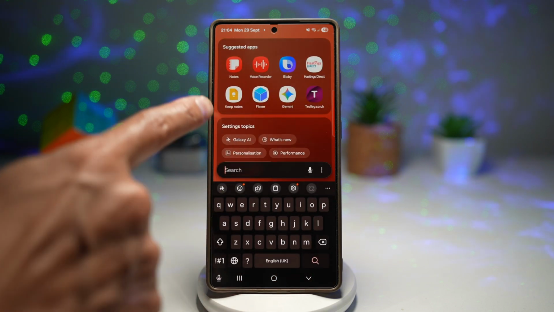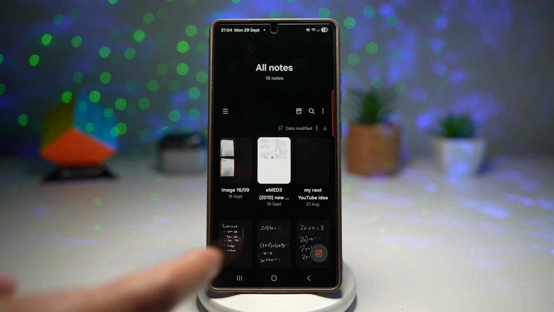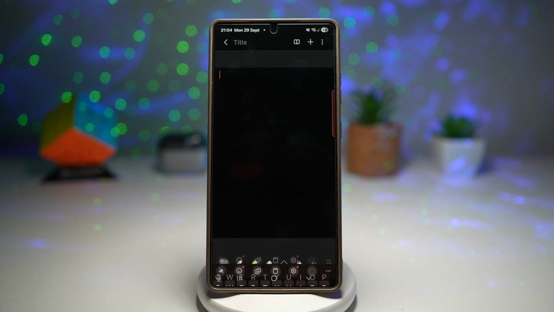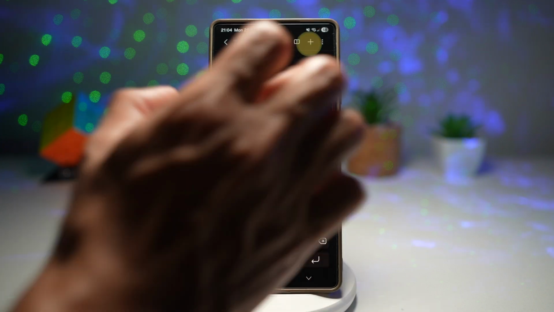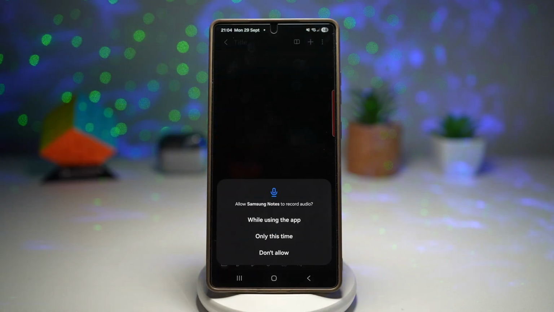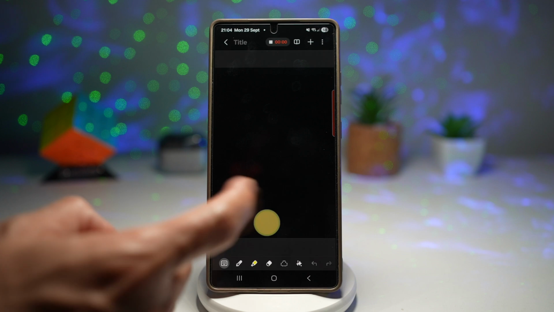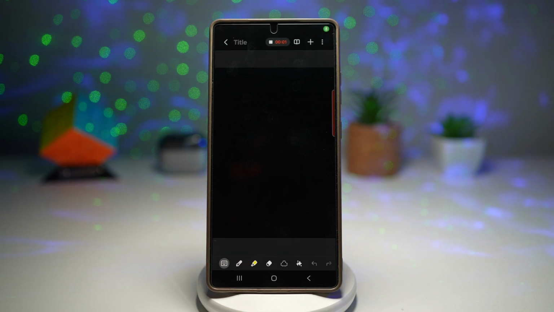So here we'll go ahead and open up Samsung Notes. Now here we'll go ahead and tap on the new icon. And here, to add a voice recording to this, go ahead and tap on the plus sign, then tap on voice recording. Now go ahead and allow this. And now go ahead and start recording your voice.